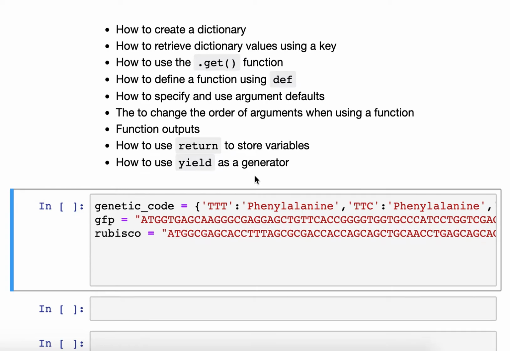Hello! In this video, we're going to learn about functions and dictionaries. We're first going to learn how to create a dictionary and then how to retrieve dictionary values using a key. We'll learn how to use the .get function to retrieve dictionary values as well. Then we'll learn how to define our own functions.